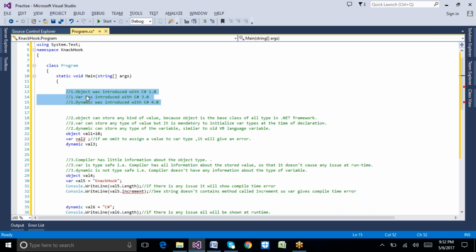So, variable declaration with object, variable declaration with var, and variable declaration with dynamic. If I take the variable declaration with object, it's our wish. If we want to provide the default value while declaration itself, we can provide that, or at a later point of time in our program, we can assign the value.